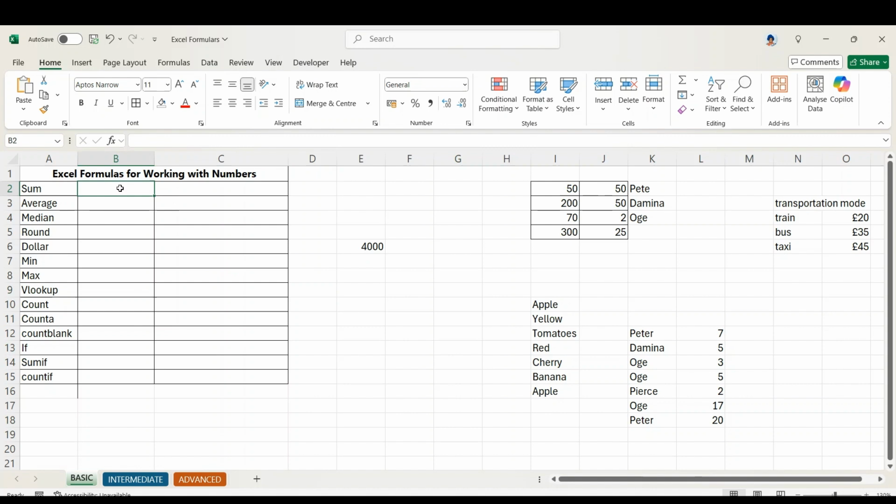For the SUM function, we start with the equal sign, then SUM. Use the tab key to select it, and it shows you number1, what range of cells you are looking to sum. I'll work with this table that I've created here, and for example, I want to find the sum of I2 and J2. I just highlight the two, press the enter key, and it gives me 100.